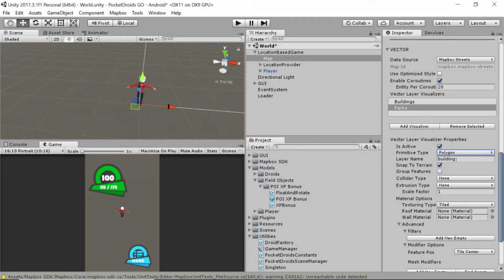The first thing we're going to change is this layer name. Right now it's targeting buildings, just like the buildings vector layer visualizer above it. But that's not what we're looking for. The layer name we're going to want is land use. If you take a look at Mapbox Studio, it can show you all the different keys and you can select it to show which data you want available. And that's where I got this key. So layer name is land use.